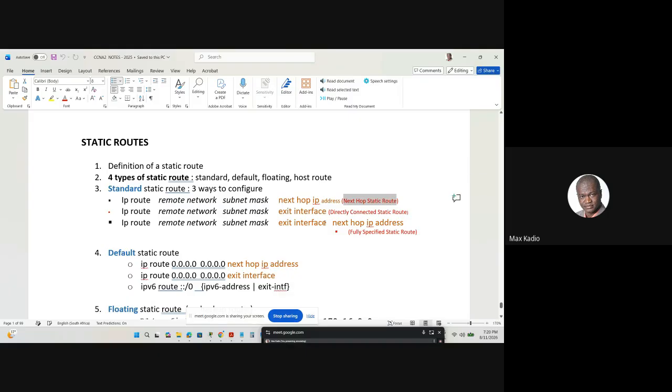Sometimes we can ask you to configure a fully specified static route. Then you can ask yourself, what does it mean? It's a standard route, but ip route, remote network, subnet mask, my router exit interface, and the next router hop IP address. That's what you call a fully specified static route.